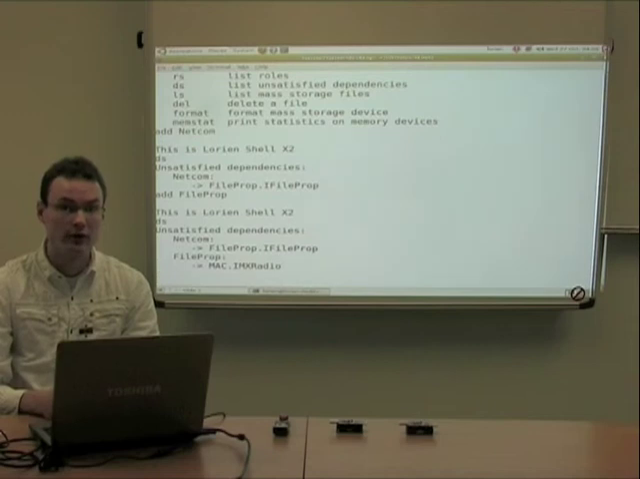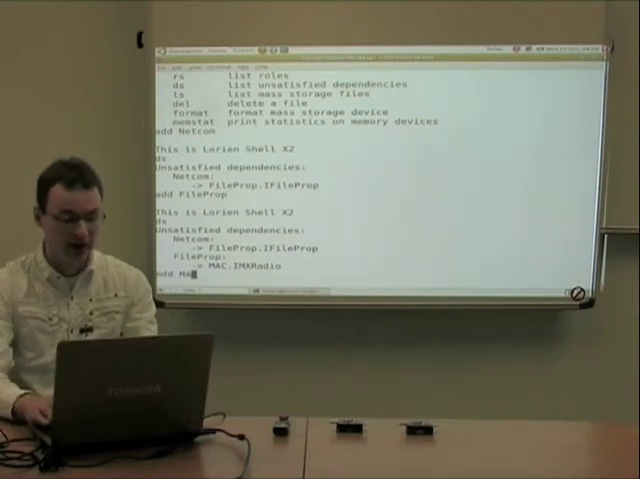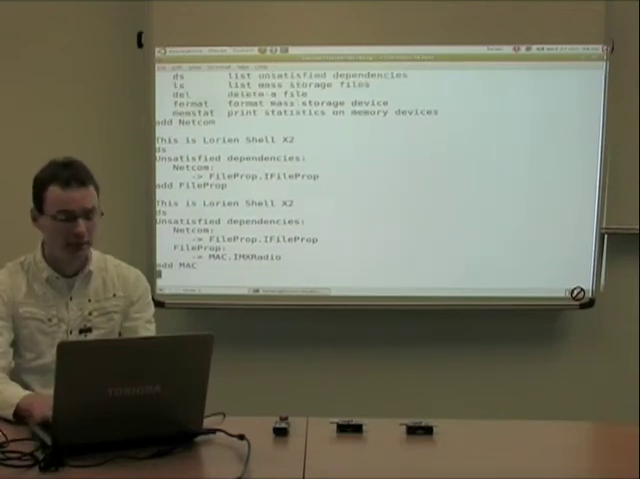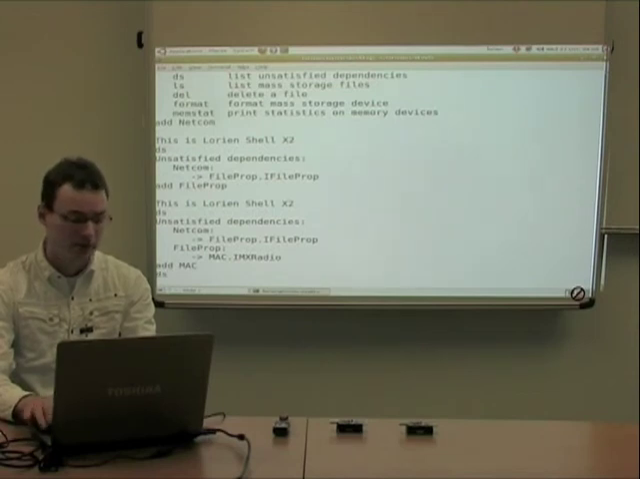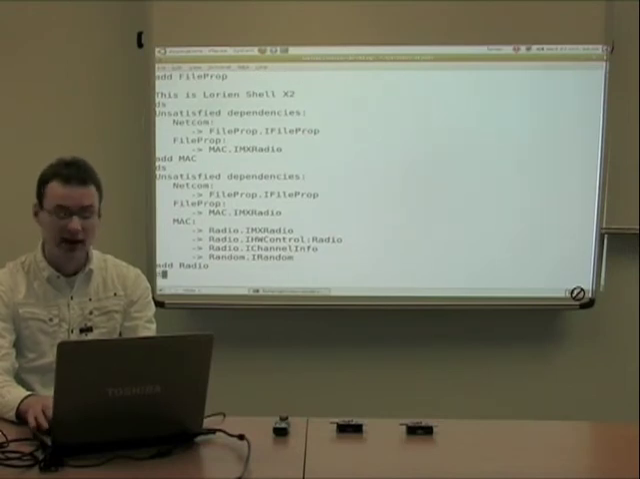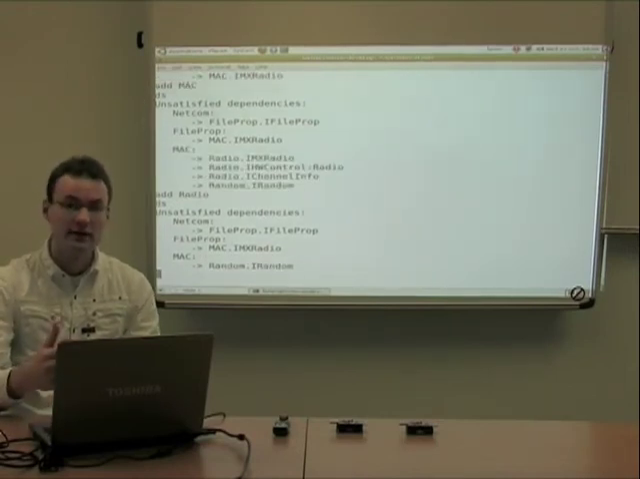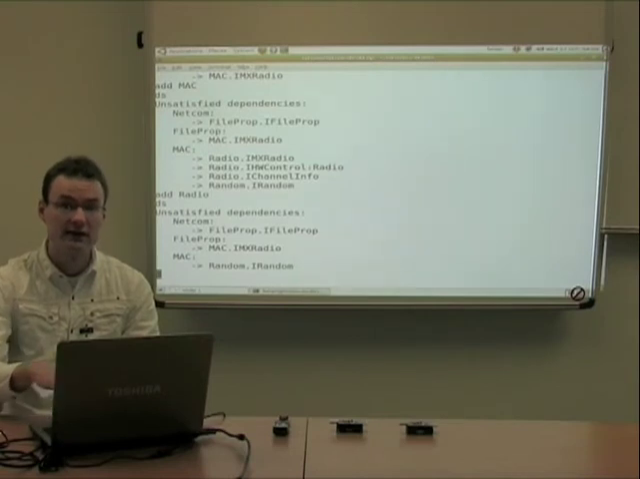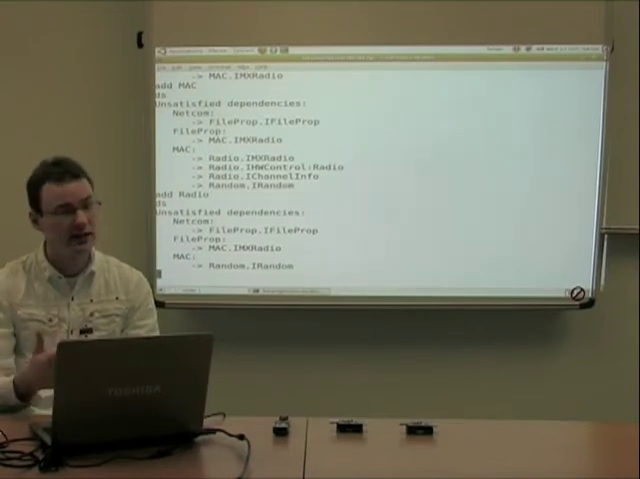in this case on a Mac protocol. Okay, so now I'm going to add Mac in exactly the same way, and type ds again. Again we see Mac has its own dependencies, so the final one is radio, a radio driver which is needed by Mac. If I type ds now, I can see that Lorien has automatically satisfied Mac's dependencies on the radio driver, even though it wasn't explicitly told to do so.